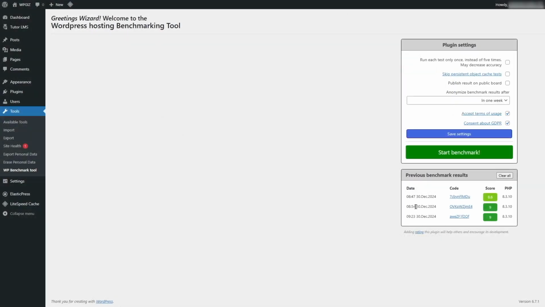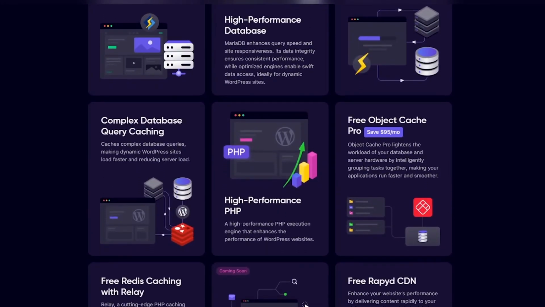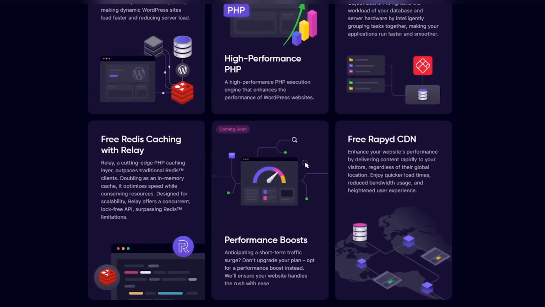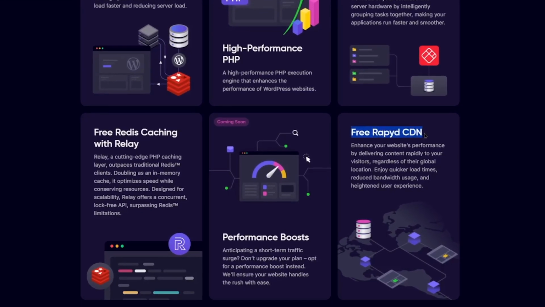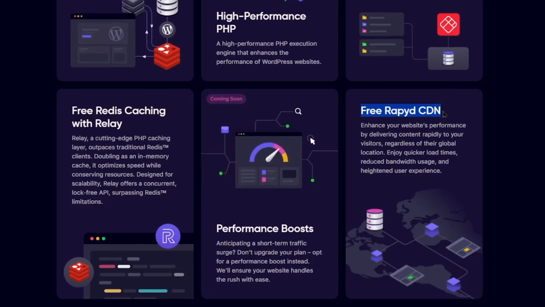The lowest score was 8.6. Now this was when we deactivated all of those plugins, and it was highest when we kept those plugins activated, which is 9. Now as for external tools, Rapyd Cloud is also working on a free CDN for websites hosted on their platform. You can also use an external CDN if you want. That will also have a positive impact on your LMS website's performance.